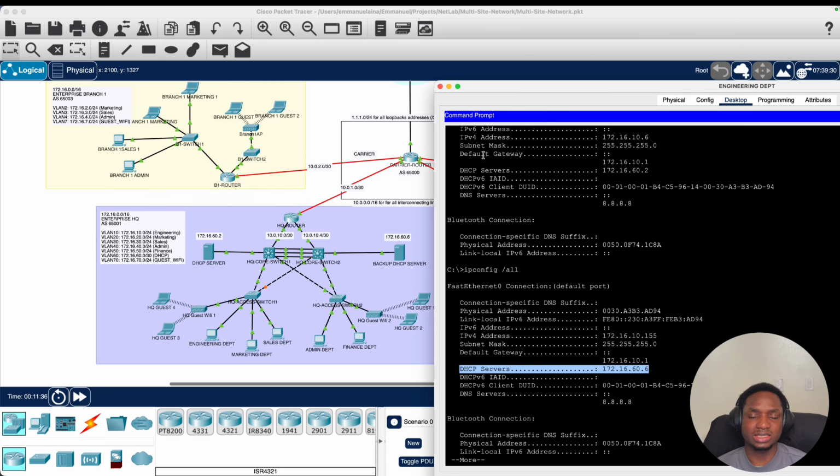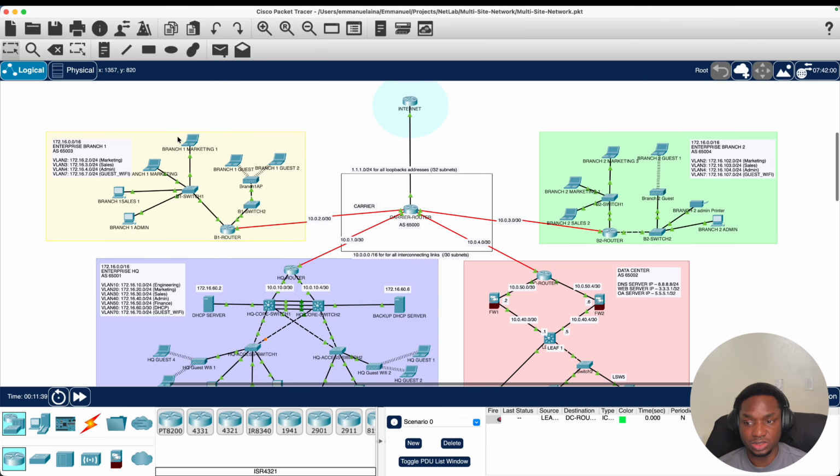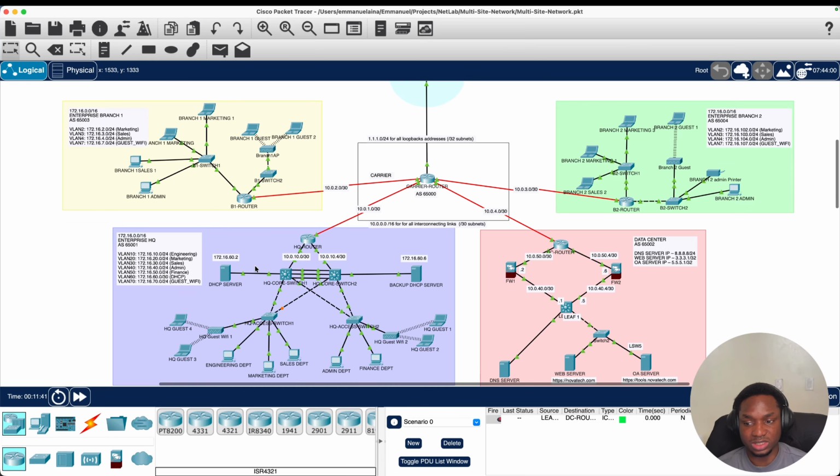So that basically is how we ensure redundancy works, especially in high availability or a multi-site network like this. We don't want our DHCP server to ever go down without having a backup.